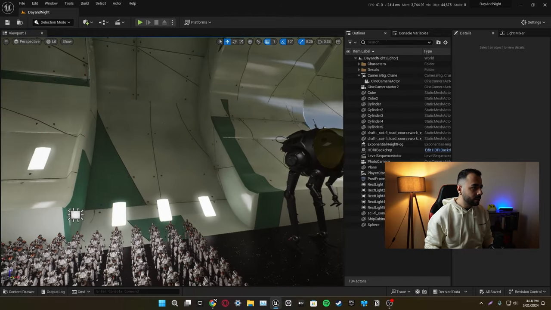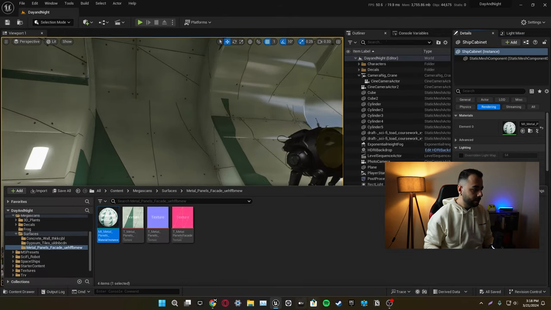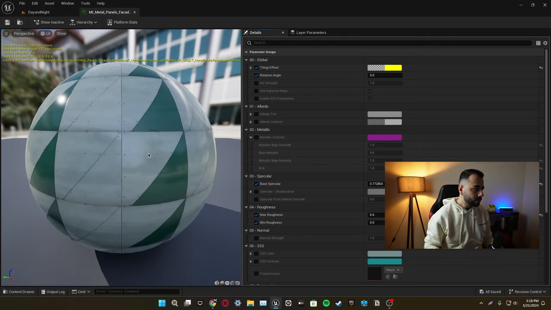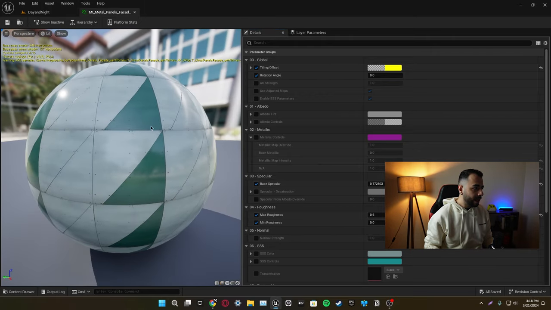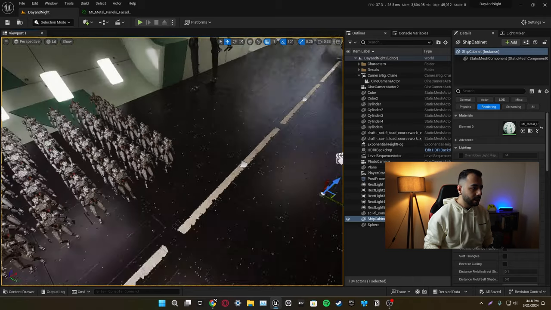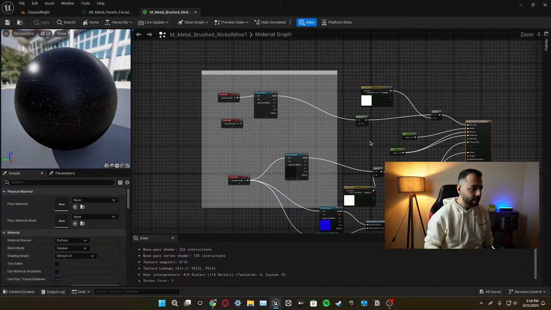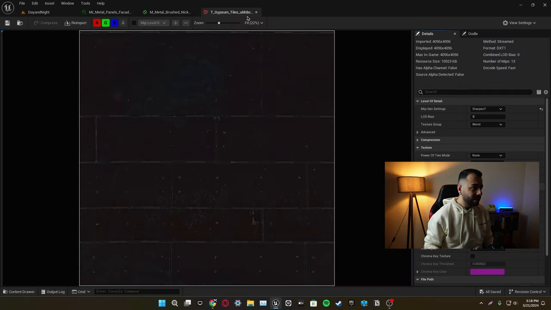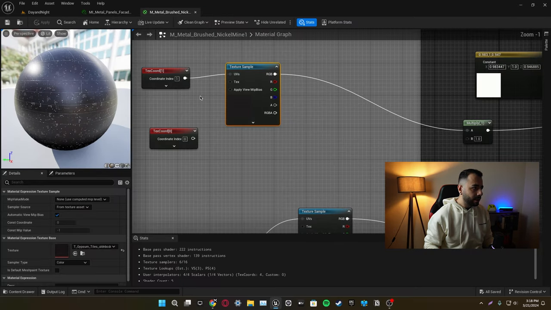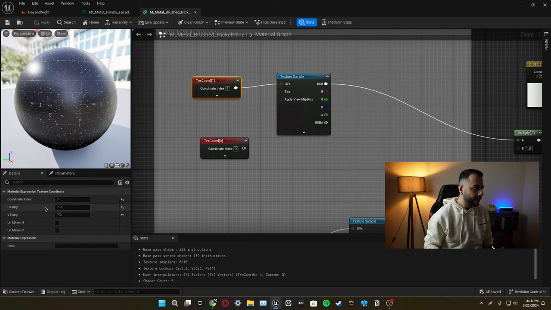And I just used this material. Let me show it to you. It's just a metal panels. It looks like that. I haven't changed a lot, but I made this plane, which is not so hard. I'm just using this texture, and I'm giving a UV coordinate, and I'm making it smaller as much as possible with UV tiling.